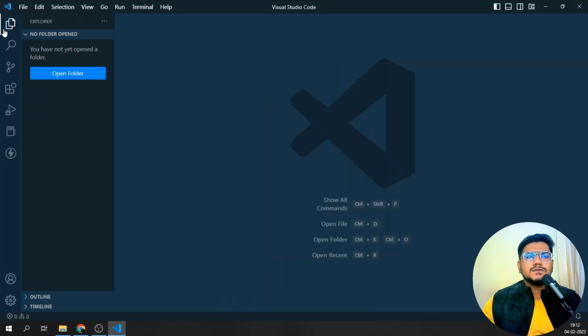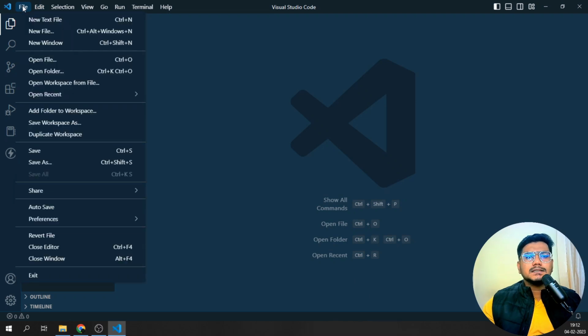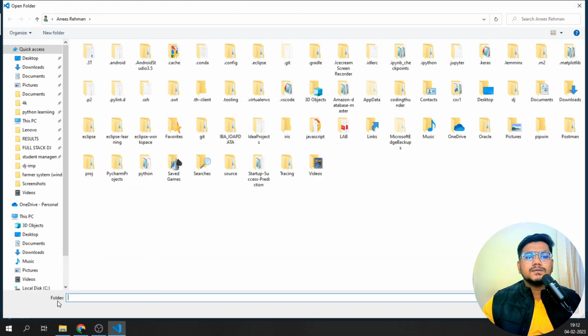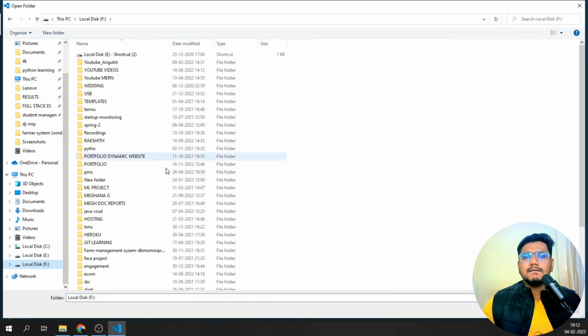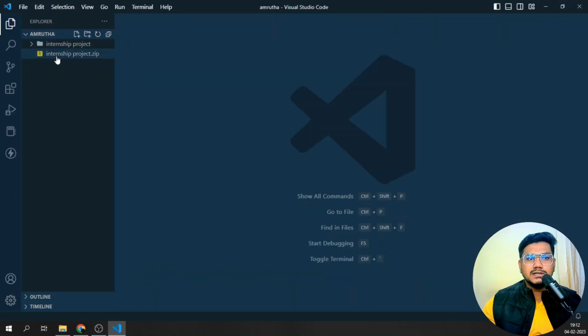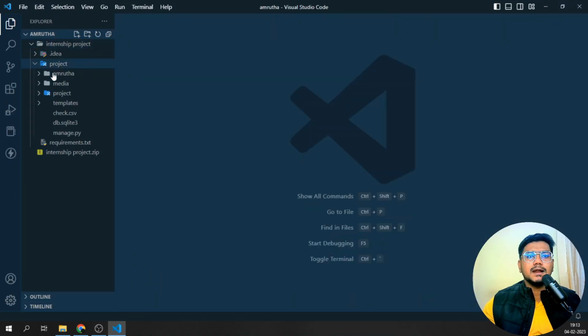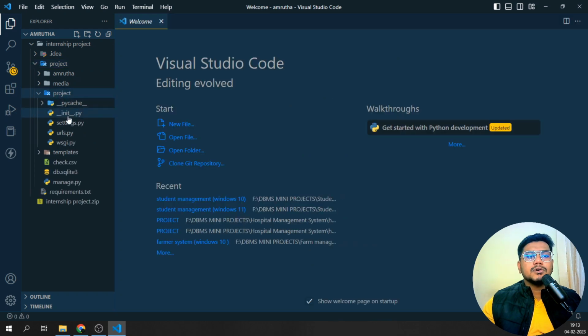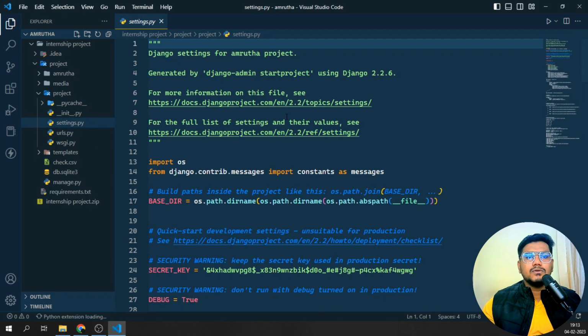So here I'm going to show you how we can open a folder in VS Code. Suppose I want to open a folder, I'll click on File and then click on Open Folder here. Basically I'm going to open the F drive, and open the particular folder Amruta over here. In VS Code, I'm going to open one particular folder that has a project in it, right? So I can just open the project. If I open it, it is going to look something like this.